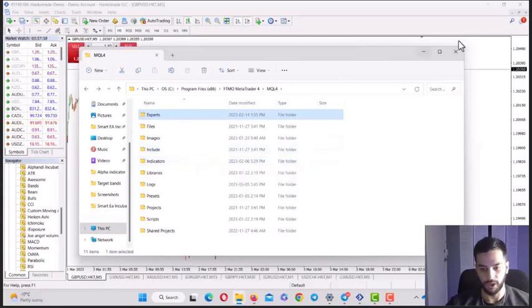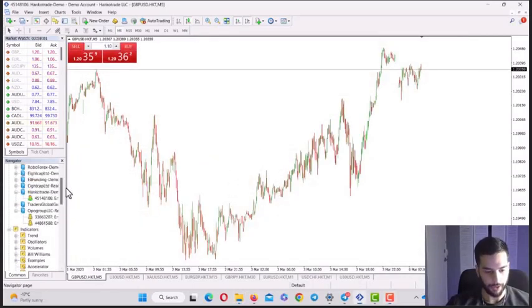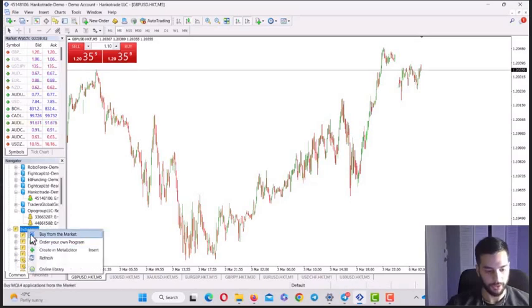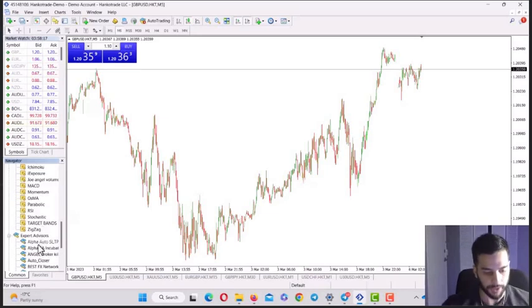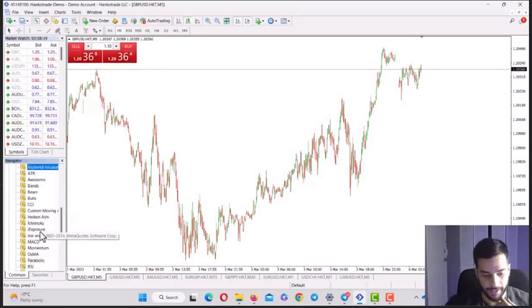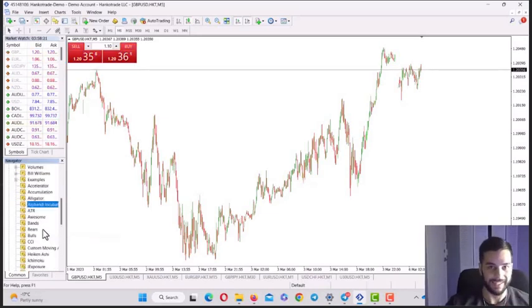Once you're done, just close this, go back up, go to Indicators, right click, refresh. Same for Expert Advisors, refresh. And you see that Alpha EA Incubator pops up here. So we have Alpha the Incubator, and then we have Alpha EA Incubator here. We start with installing Alpha the Incubator, which is the indicator, first, and then we install the EA on top of that. So Alpha EA Incubator, just drag and drop on the screen.